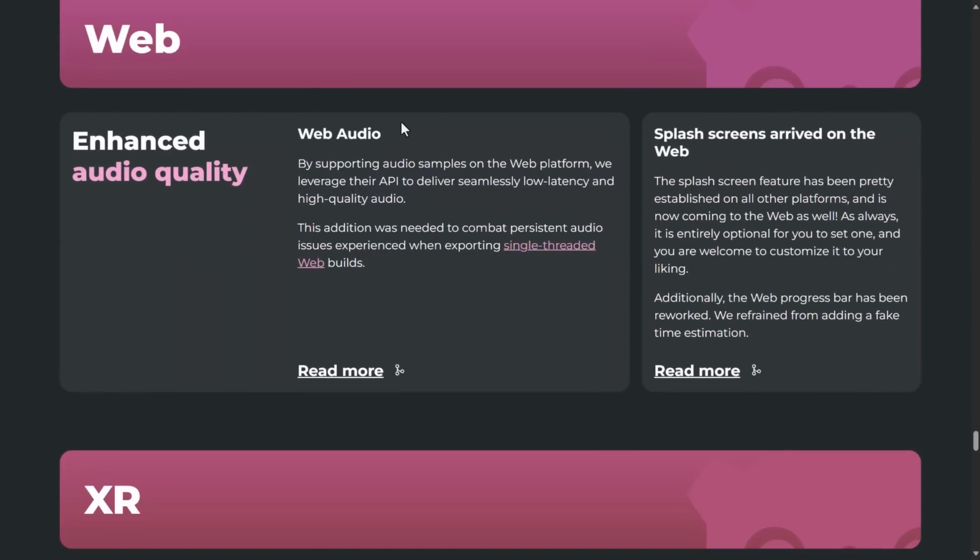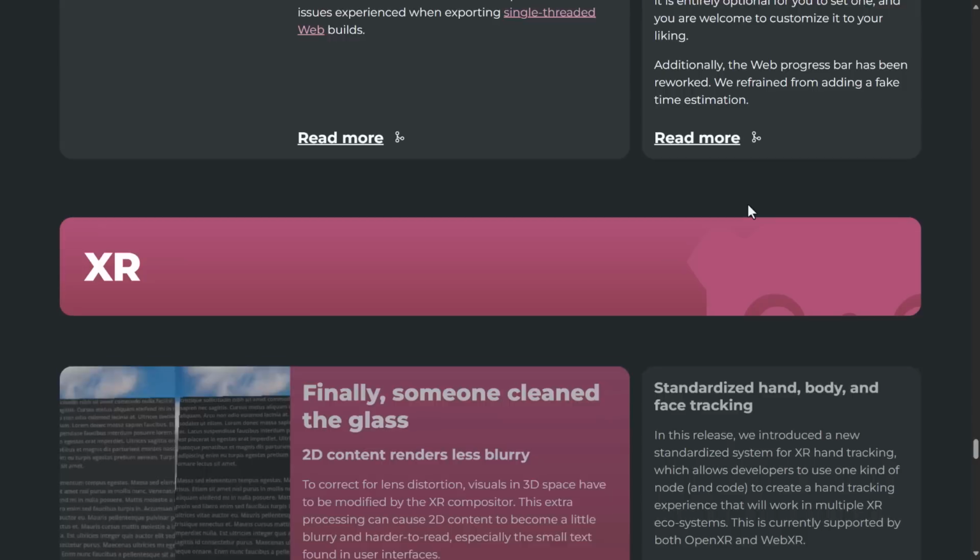We do have the improvements to web. Again, we have that single-threaded export option mentioned earlier on. Also, web audio. By supporting audio samples on web platforms, we leverage their API to deliver seamless low latency and high quality audio. The addition was needed to combat persistent audio issues experienced when exporting for single-threaded web builds. And splash screen is now available on the web as well.